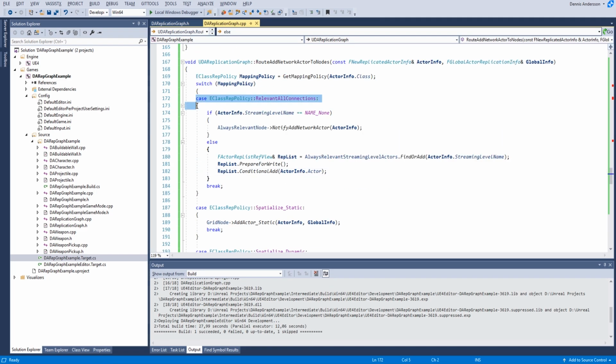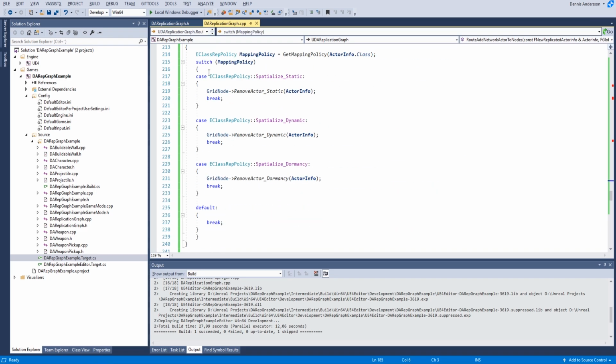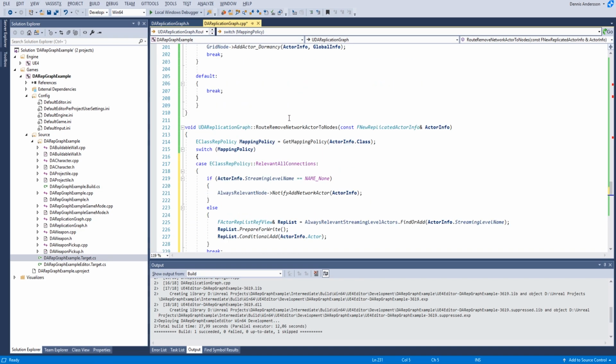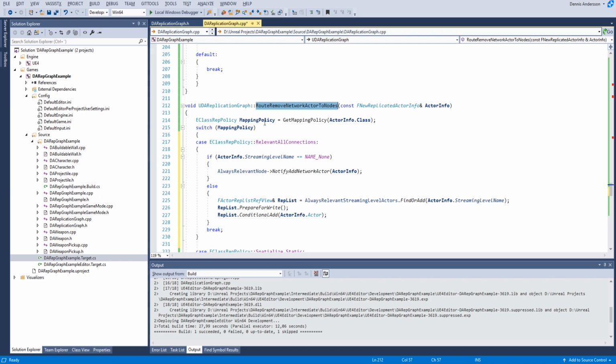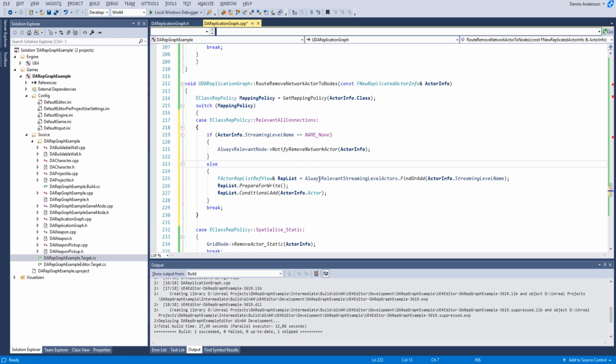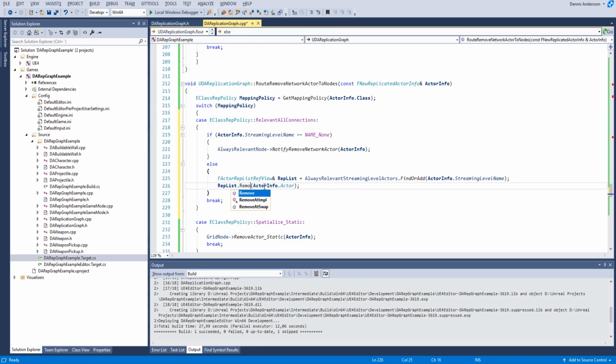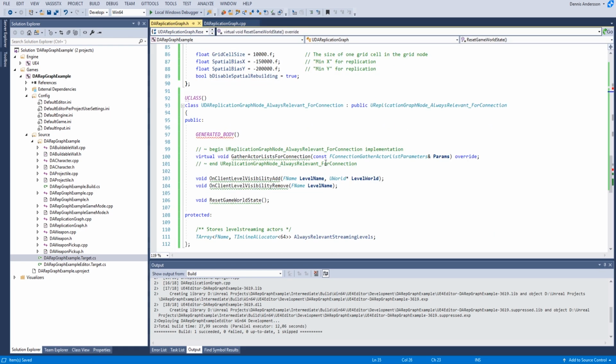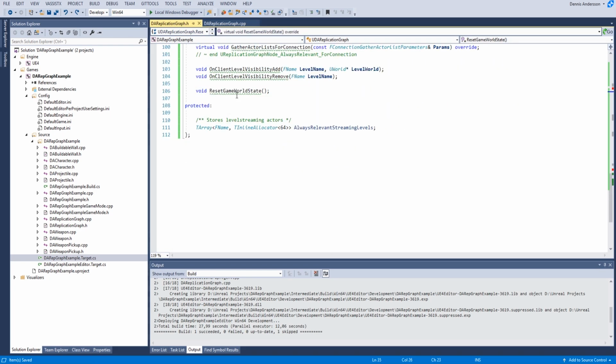And practically the same in the remove function. We just want to call the remove function for this, and we do not need to prepare for writing. We just need to remove. Okay. Now we can implement our custom functions in our custom node that we created.